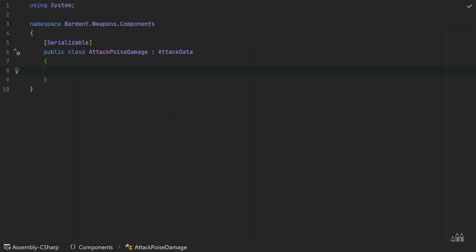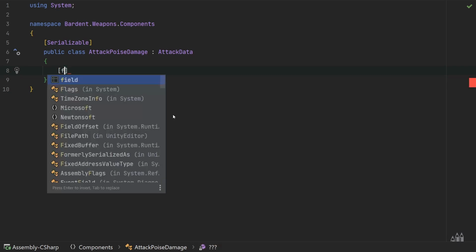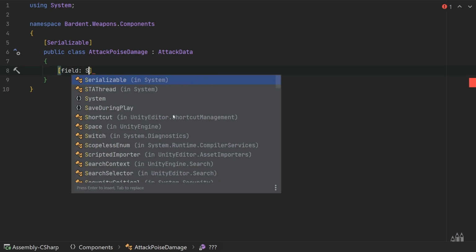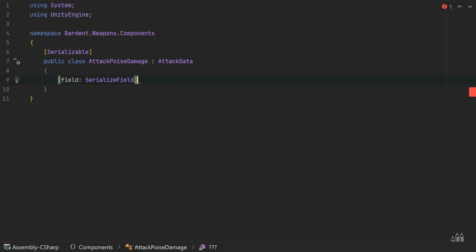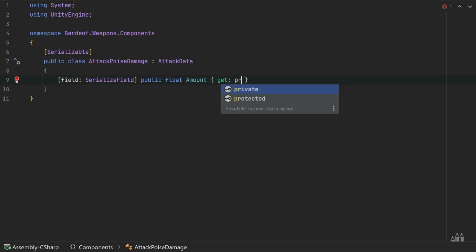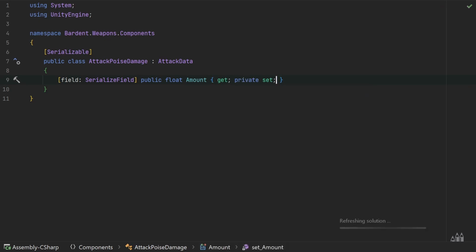Now, what is PoiseDamage? Again, it's basically just like normal damage. It's just a float value that gets subtracted from some stat. So let's go ahead and create a serialized field, so that we can see it in the inspector, and create a public float called amount, and then give it a public getter and a private setter. So that is the base data class.